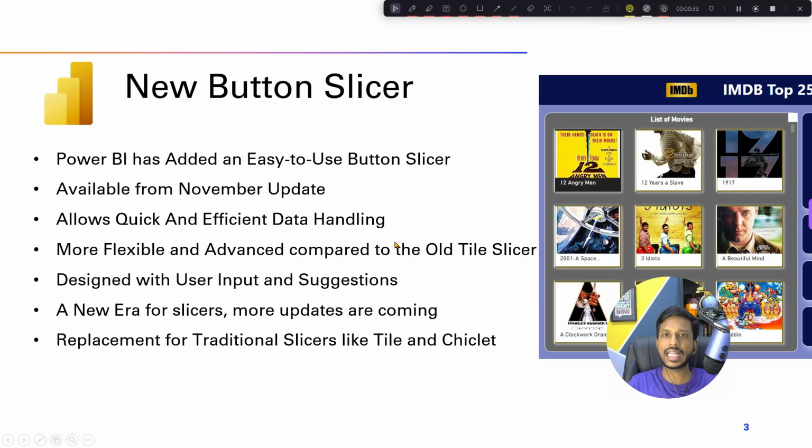Hello everyone, in this video we'll be discussing the latest release in Power BI, which is a button slicer that will change the look and feel of your report completely. From its latest November update, Power BI has released a button slicer which is very easy to use and very fast when compared with the old slicer.